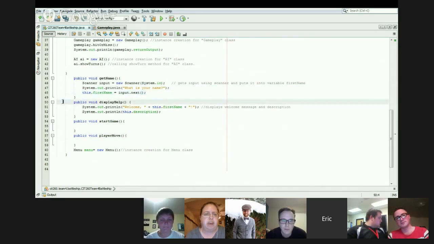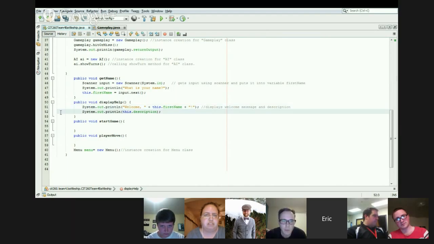The next one that we have is display help. And this is where we take their name that they entered and welcome them to the battleship game by printing the string welcome and then adding the name that we've collected.